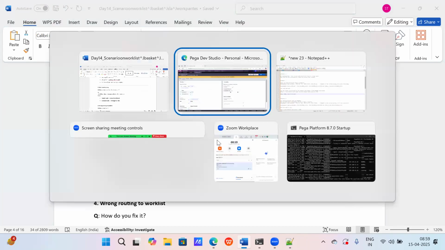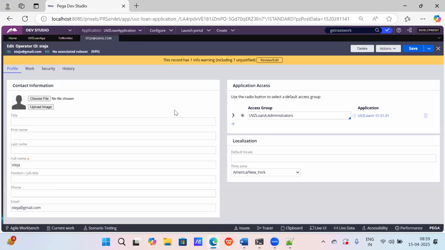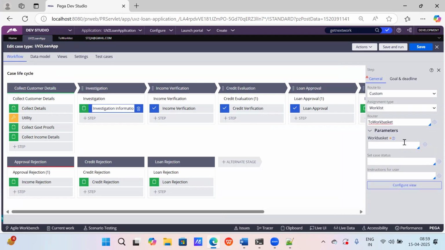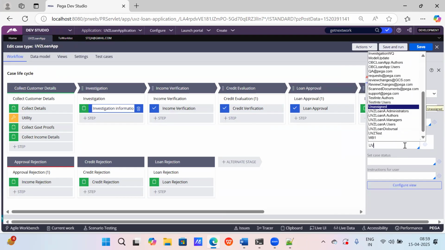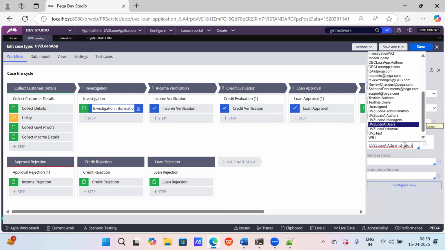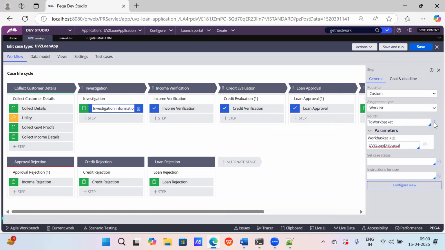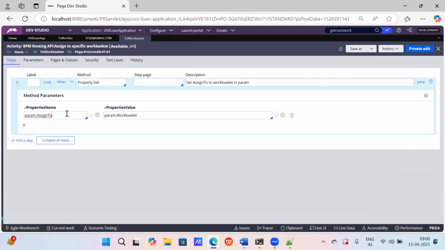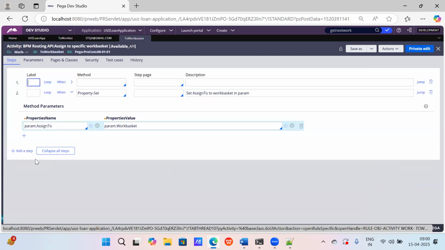For that, if you come back here, let's consider this is my requirement. I need conditional routing. So what I can do is give to workbasket, provide the workbasket name, and route to this workbasket. But before I route to this workbasket, the way you have used property set here, parameter assigned to parameter workbasket, before this step, add an insert above step.